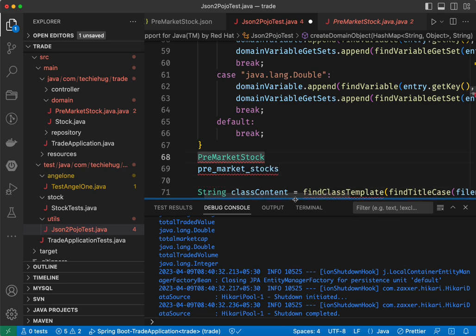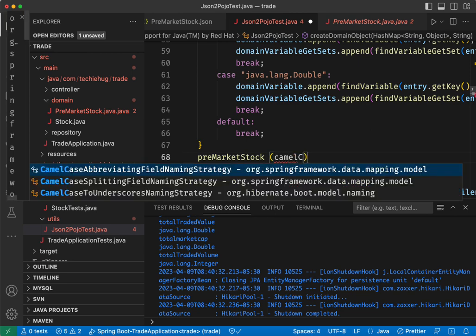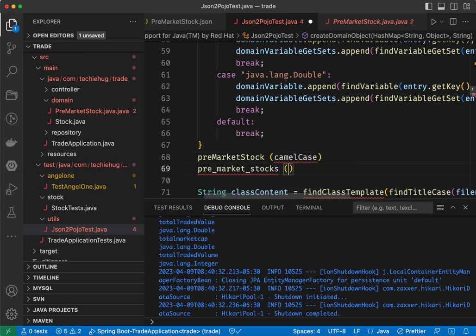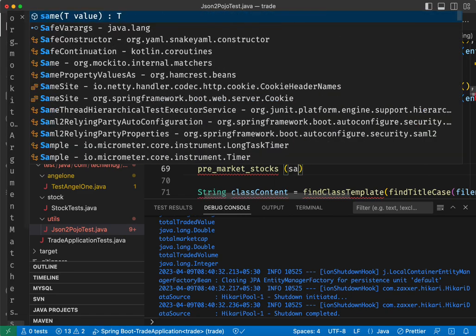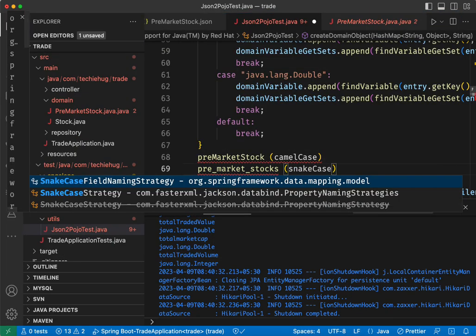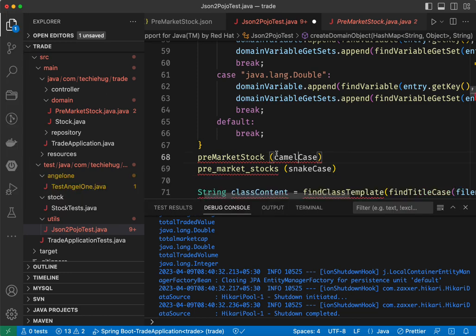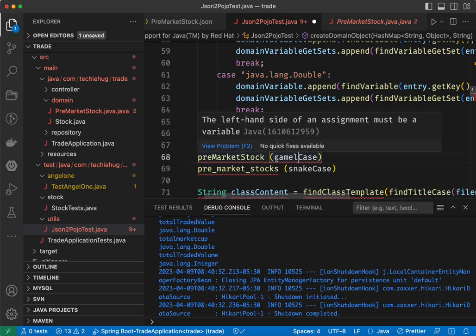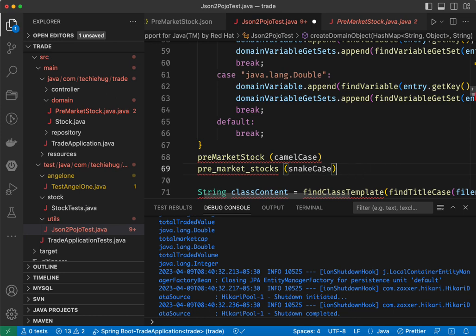So in another way, this is called a camel case. Okay, camel case. This is called a snake case. Java developers know this. Maybe I'll post a separate video to tell you about all the different cases. This is called a camel case, this is called snake case.